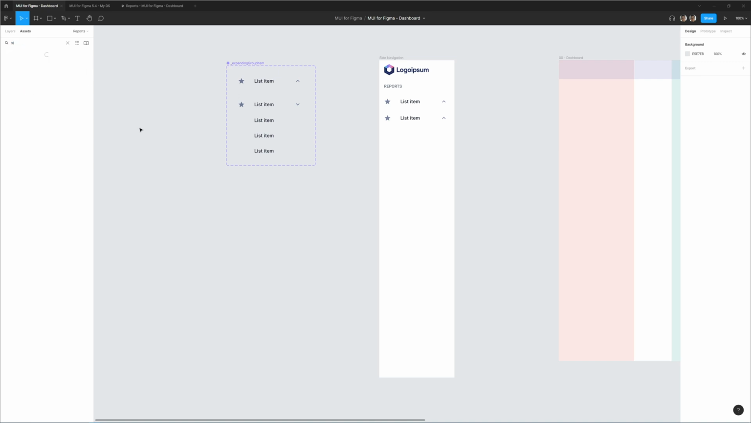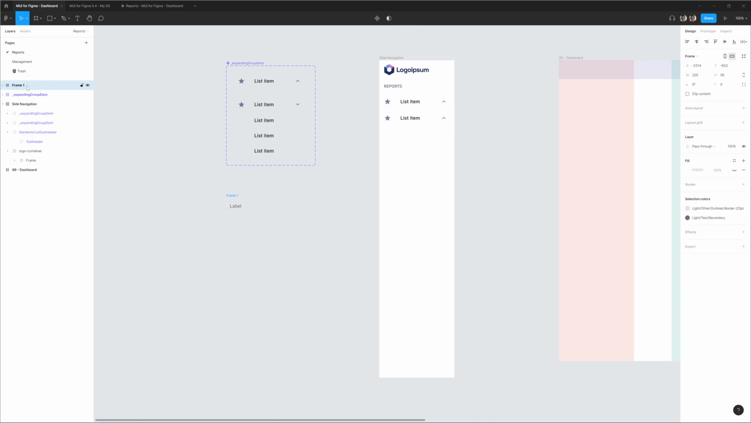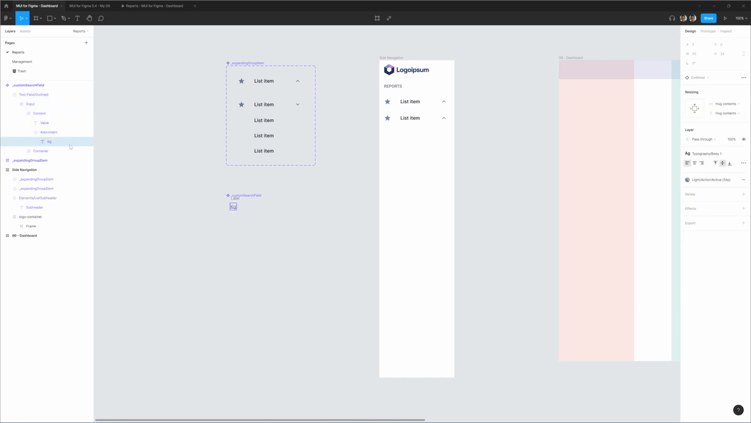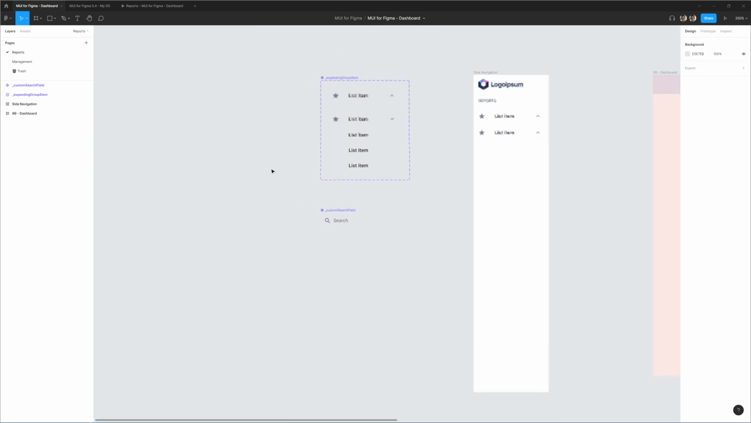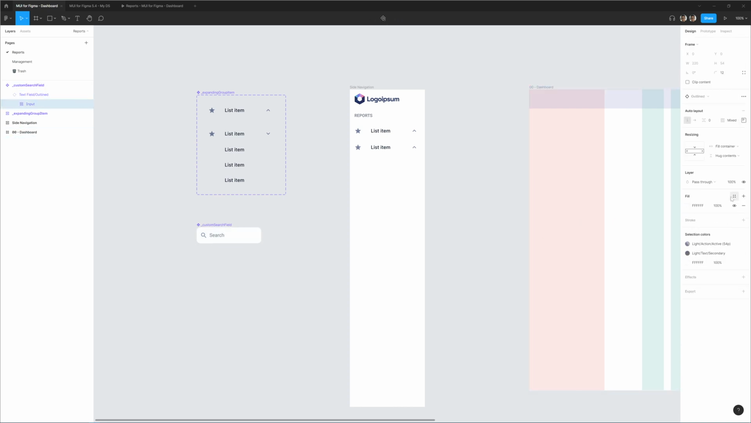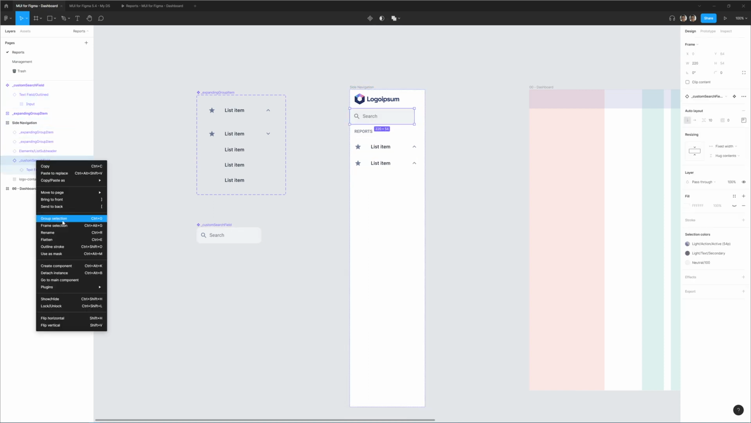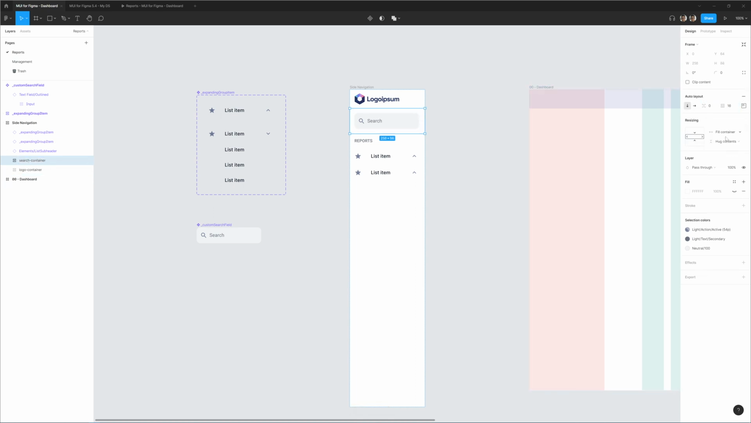Continuing with the search input, I'm dragging from the assets panel the outlined text field, which I'm wrapping inside a custom component frame, and that's because I will be slightly modifying the style of the input, just because I feel like I need something simpler than what we get out of the box from the Material text field. As I did for the logo, I'm wrapping the input inside a container frame and adding 16 pixels padding.